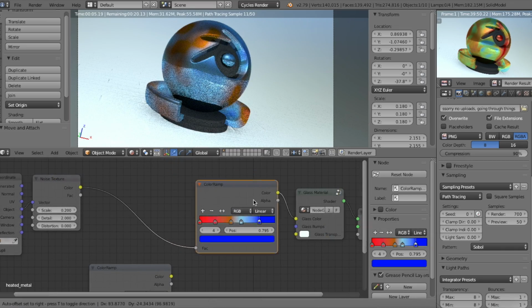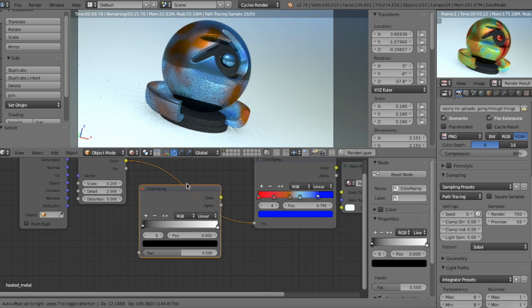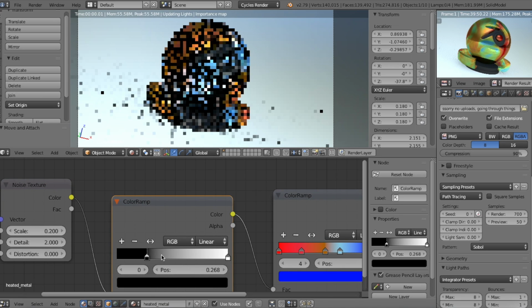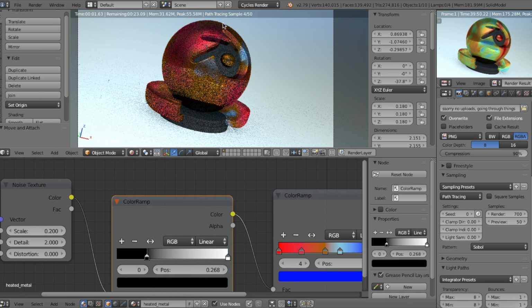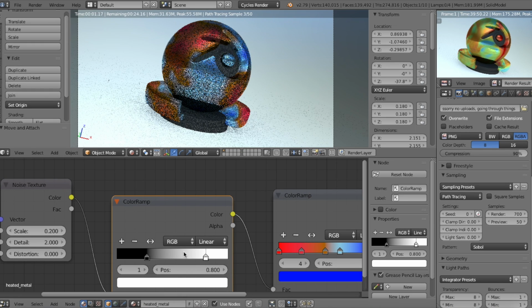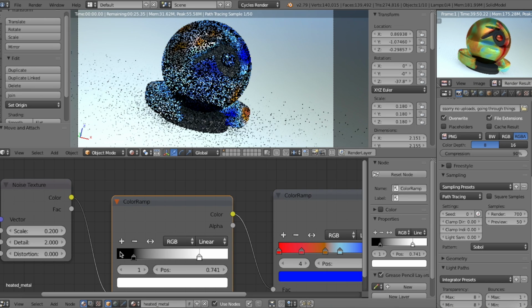Once you got a color scheme that you're interested in, add in the other color ramp node in between the noise texture and the original color ramp. We'll be using this color ramp node as our control of the amount and intensity of the colors on our object. And from here, it's just playing around with the sliders until you get a nice blend of colors that fits your object best.